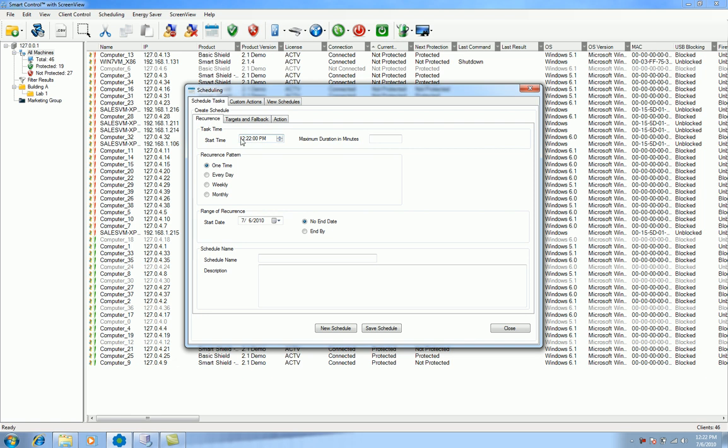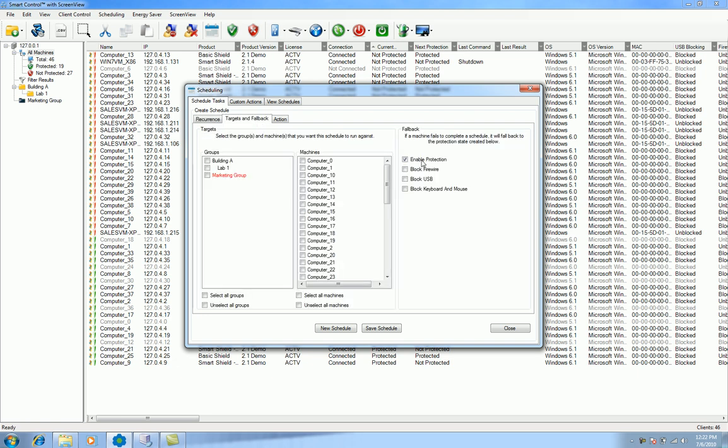So under Recurrence, I'm going to choose to run my Windows updates at 1 a.m. And now for my maximum duration in minutes, I'm going to select 120 minutes, which represents the maximum time I want to allow the schedule to run. If this schedule takes longer than 120 minutes, my clients will fall back into a protected mode of some sort that I choose. Enable protection, block FireWire, block USB, or block the keyboard or mouse, or I can do a combination of all four.